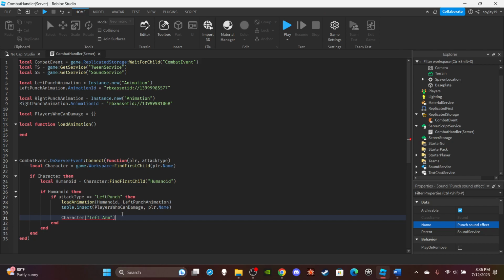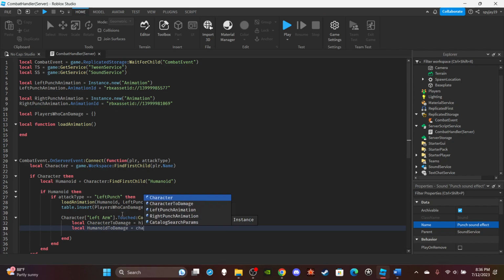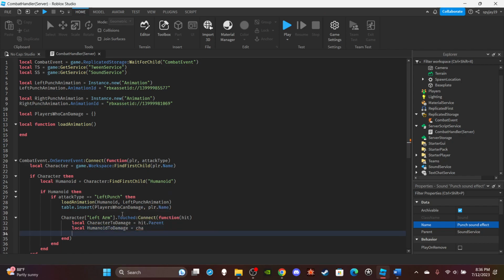But anyway, so we're gonna do character left arm dot touched colon connect function. Then in parentheses, of course, we're gonna put hit, and then we're going to get the character that we're trying to damage. So local character to damage is equal to hit dot parent, and then we're gonna get the humanoid as well. So local humanoid to damage is equal to character to damage, colon find first child humanoid. By the way, some of this would not autofill, so just pay attention.